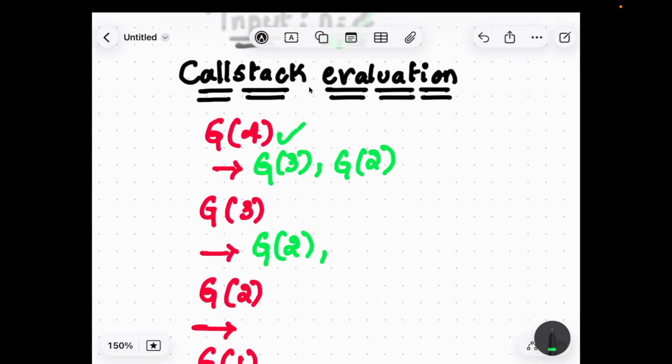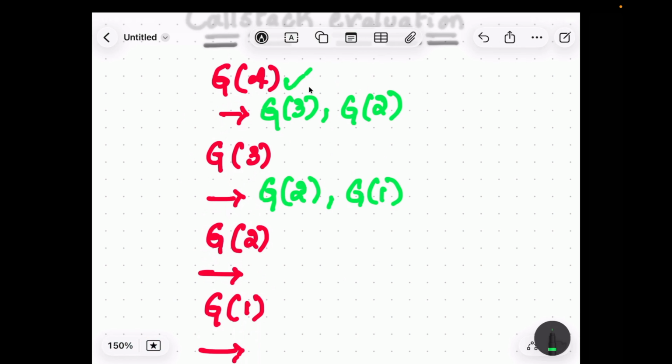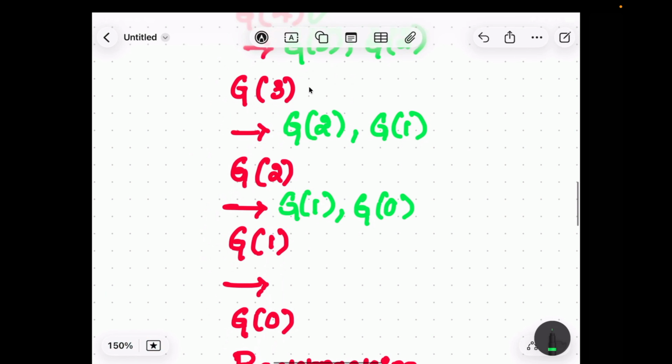G of 3 needs two things, G of 2 as well as G of 1 respectively, and G of 2 needs G of 1 and G of 0 respectively, right? And G of 1 needs only G of 0, and G of 0 is initially 0.